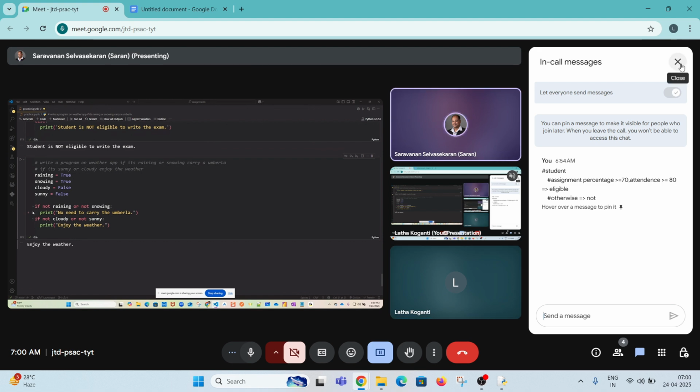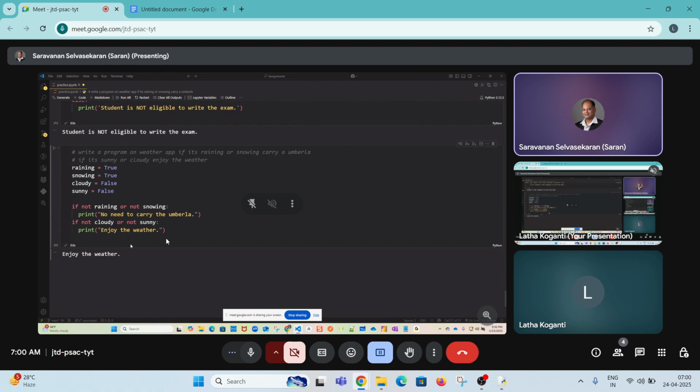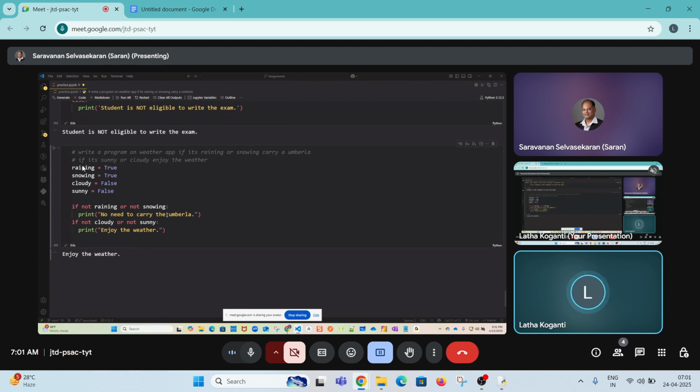But technically, this should run both, right? Why is it not running? Because here you are taking snowing and raining as true, and if you place false, then it will run. For example, if we change snowing to false, or sorry, raining to false, it will execute both.